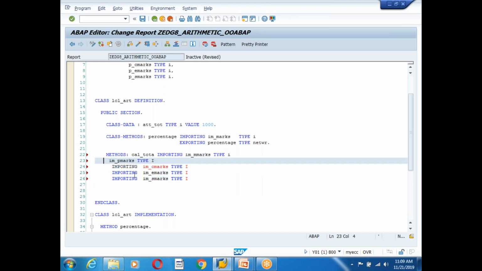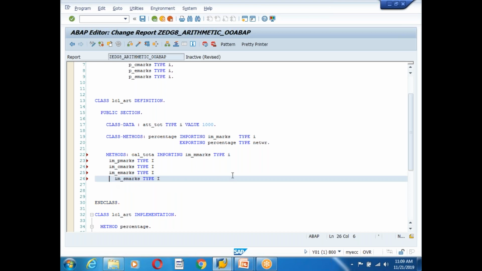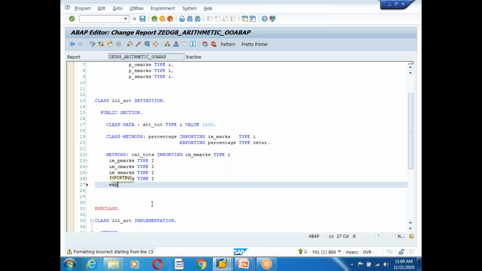Okay. So I should not be having this. Yeah, but you should not put the comma. I think even the comma is also not needed. Pretty printer. Yeah. Then you will take this many importing. I will export the value. Exporting the value to the exporting is equal to total achieved marks. This is total achieved marks, which is of type I.